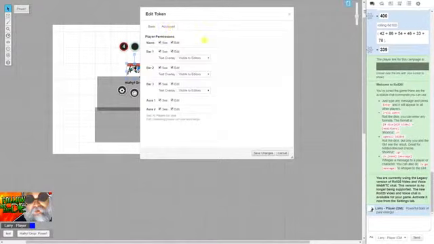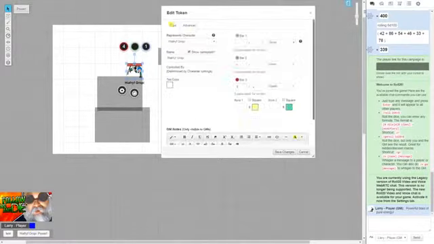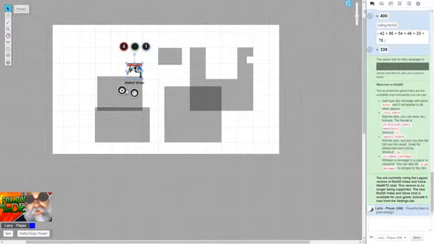On the Advanced tab, you can control which bar is available. Now notice it just says bar 1, 2, and 3. It doesn't tell you what color they are, so you have to go back to the Basic tab to see what color each bar is. So bar 3 is red. So if we wanted to change what we see on bar 3, we'd have to click the button.